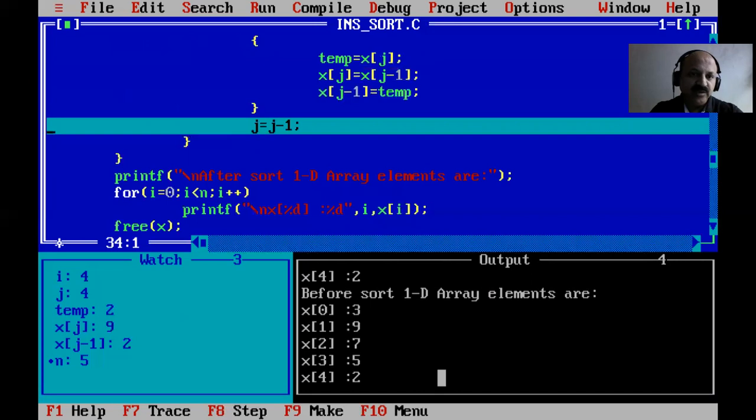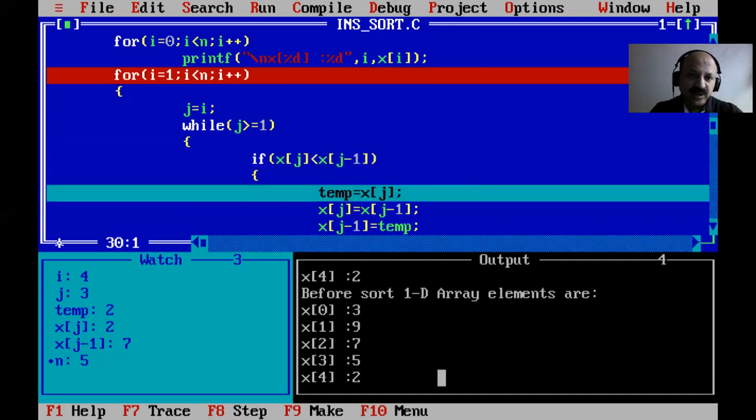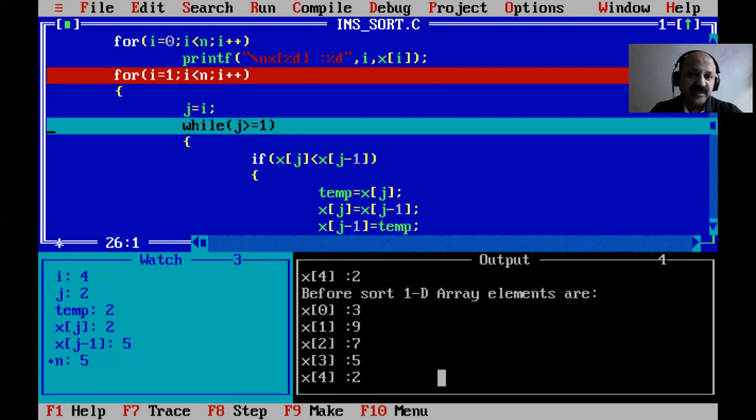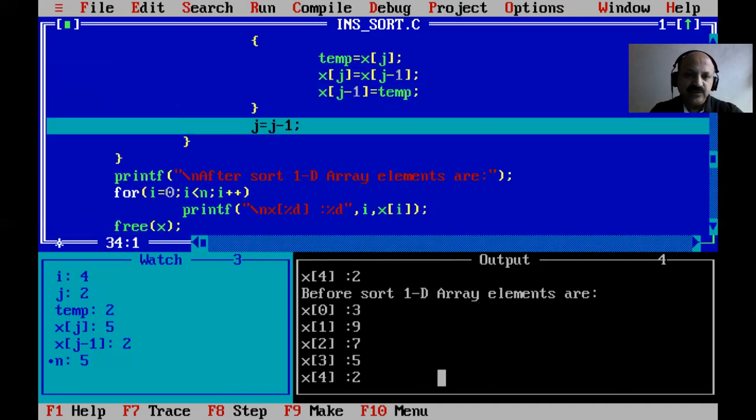Now I think you have to understand. So j minus minus, again 2, and which element is that? You can look here, that is 7. So j minus 1 is 7, so 2 and 7 are interchanged. And again j minus minus. So 2 has come to the 0 index in this iteration. Again, that is 2 and 5, so that is also a swap.